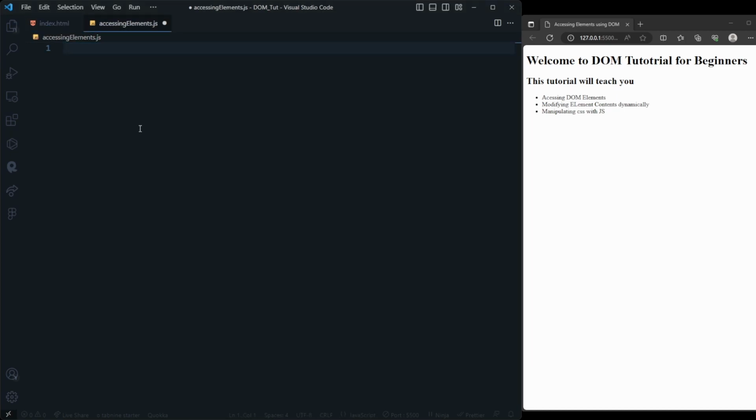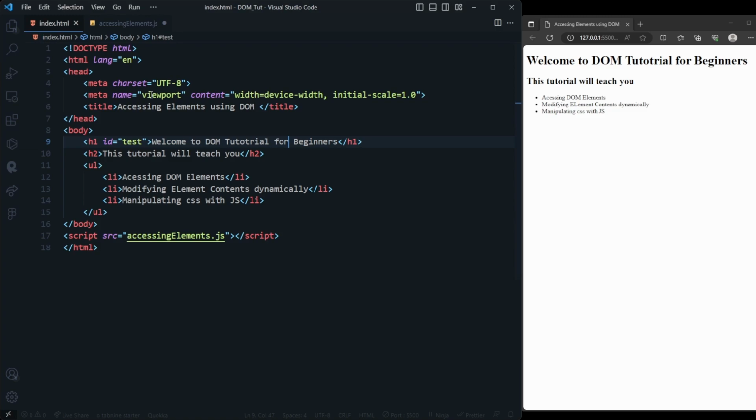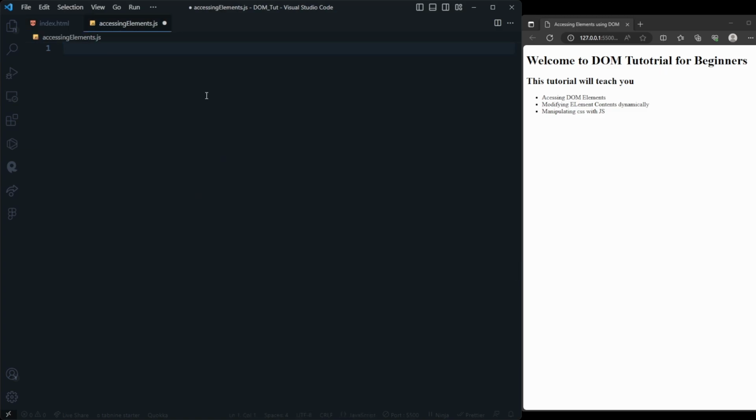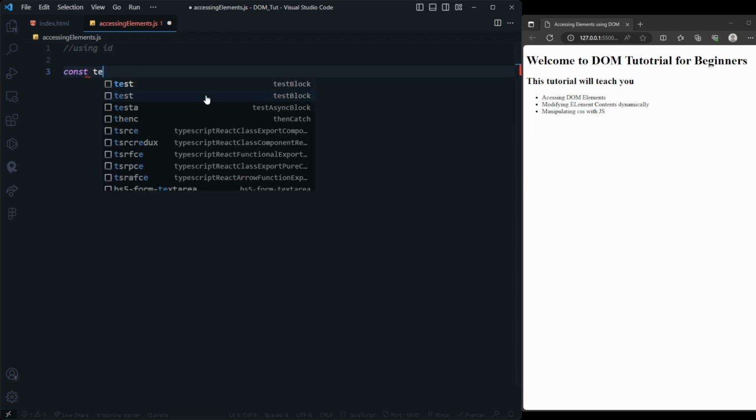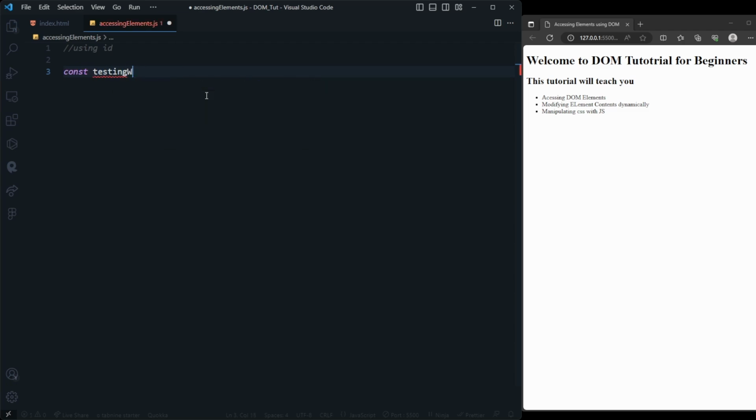Let's start with ID. How do we select or access an element using ID? So our first method is using ID. How do you access an element using any method, whether it is ID or class name? First you need to declare a variable. For now I am just declaring it as const testingWithID, and you have to give an equal sign, and now this is document, right?